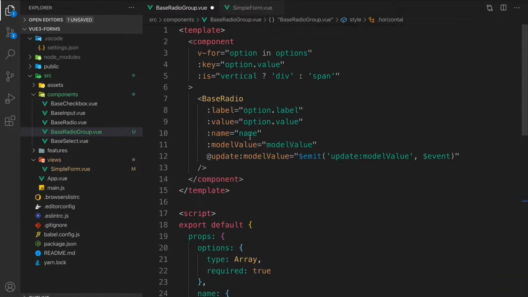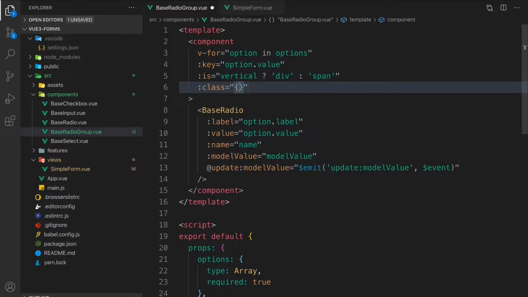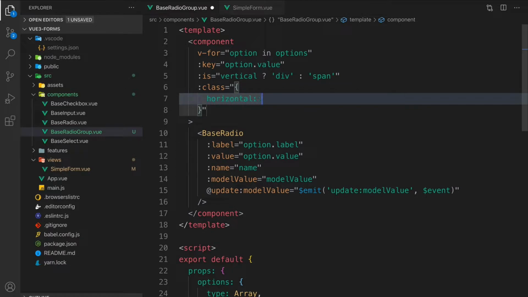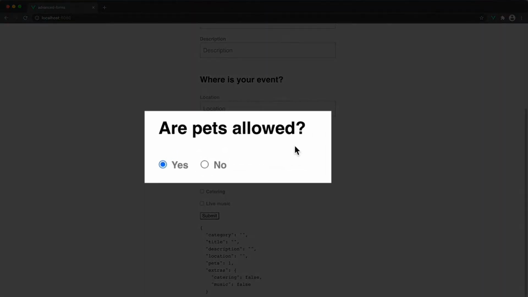Now we can scroll all the way up and add a class binding. In this class binding, we are using the object syntax to toggle the classes on and off. Whenever the condition not vertical evaluates to true, so whenever vertical is false, we will want to apply our horizontal CSS class. Let's go back to the browser and check it out. Our horizontal layout not only now works, but also looks really good.